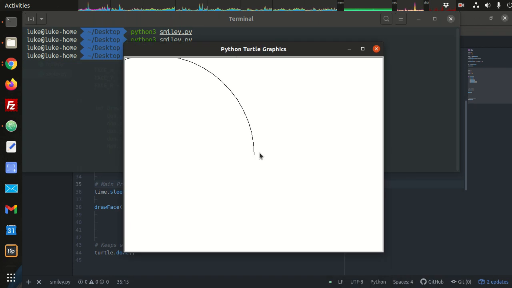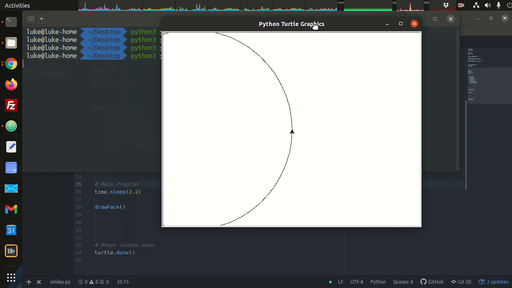Okay, so you see the turtle moved 90 degrees and then started drawing the circle. So depending on his heading, that depends on how the circle is drawn. So that's important to be aware of. So what we probably want is the circle to be right in the middle, right? And it looks like we made it a little bit too big too, right?